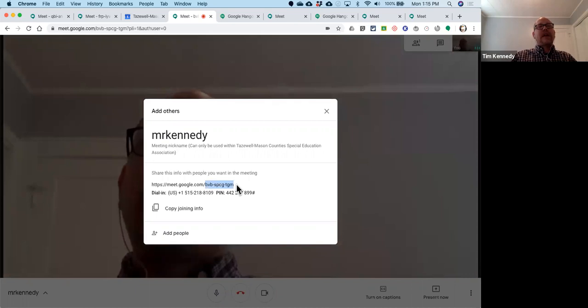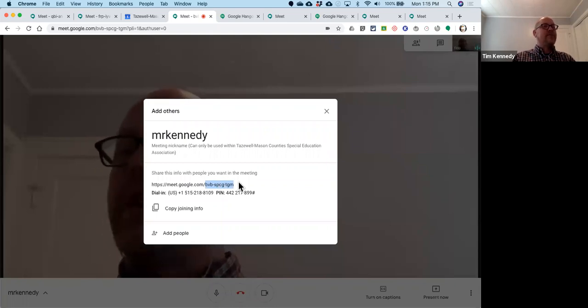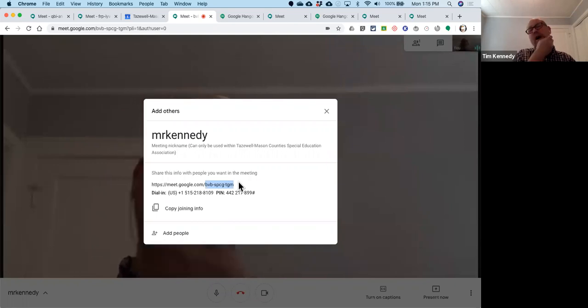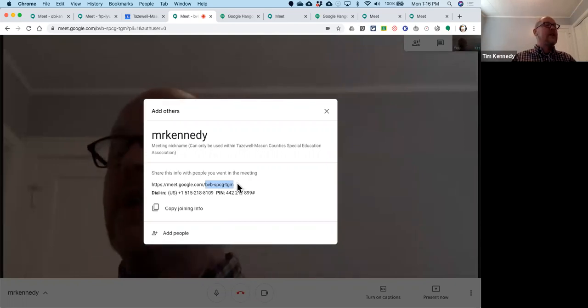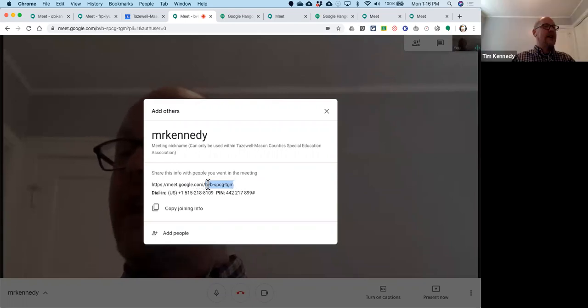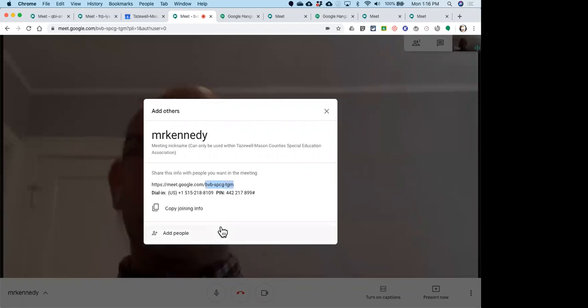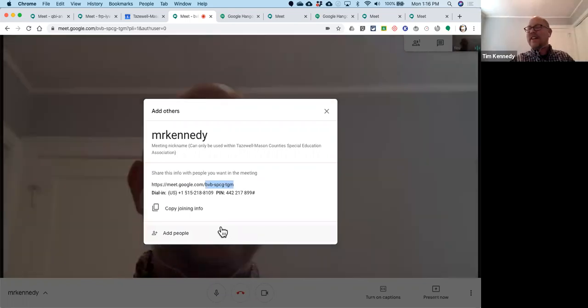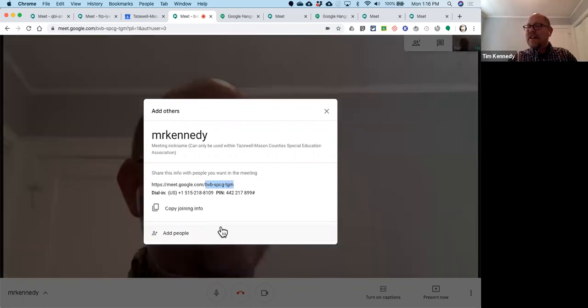So you want to treat that with some care and just send it to the students that you're wanting in the meeting, or texting it to them, or getting it to them in a way that doesn't go out to everybody in the whole world. So that's the code. They go to meet.google.com, they put this code in, and then they can join the meeting. All right, so I was trying to demonstrate all of this, and so I have a setup here.